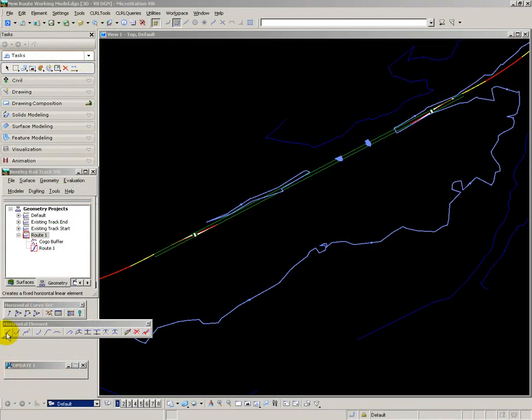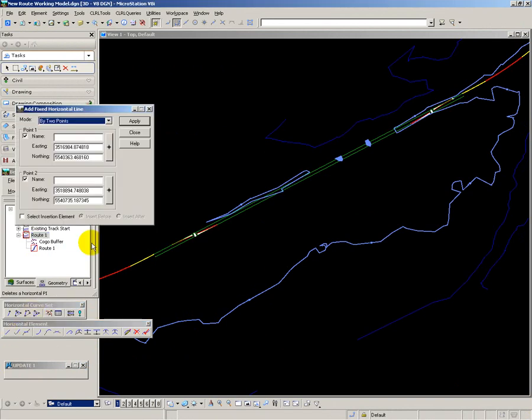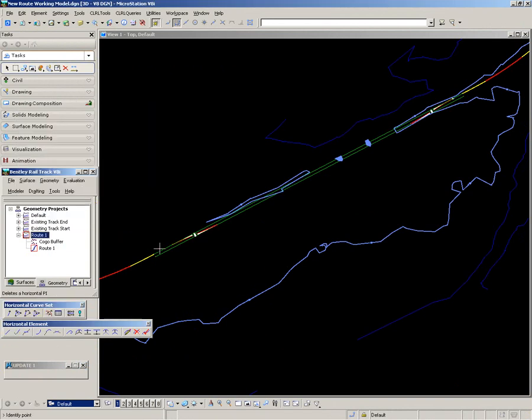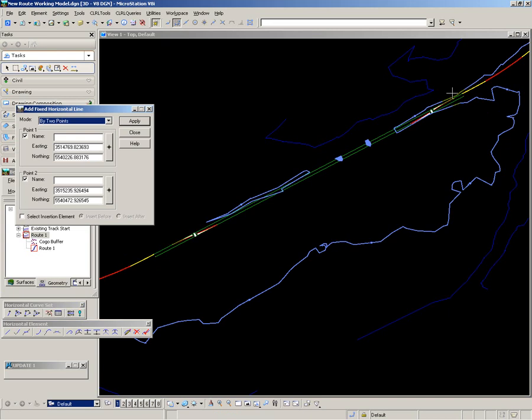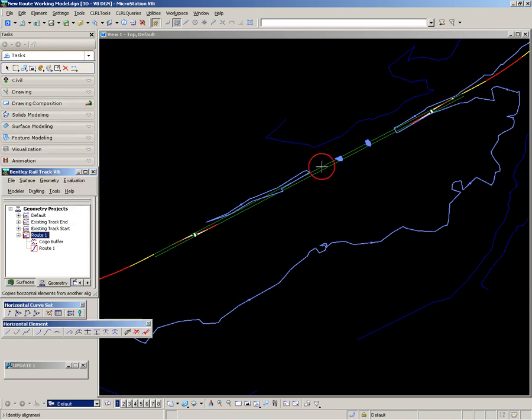To start off my design, I need to create an element to represent the centerline of the route between these two existing tracks. To do this, I create an element representing the centerline of the existing track by picking 2 points from the track. I then copy this element with an offset of 2.25 to create an element at the centerline of the route.